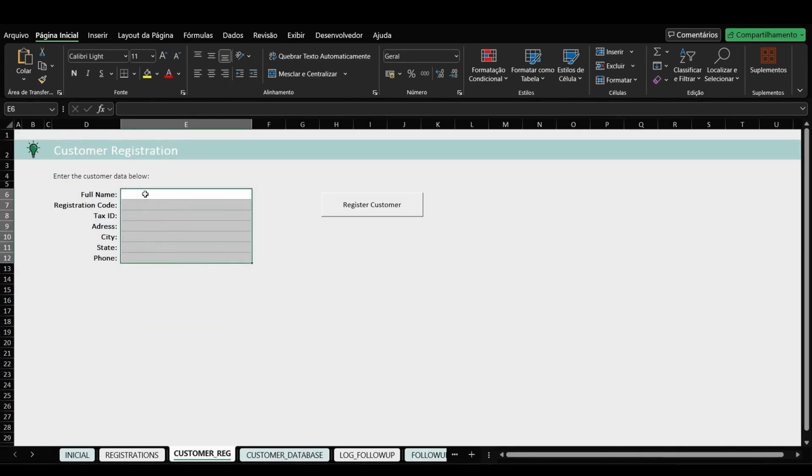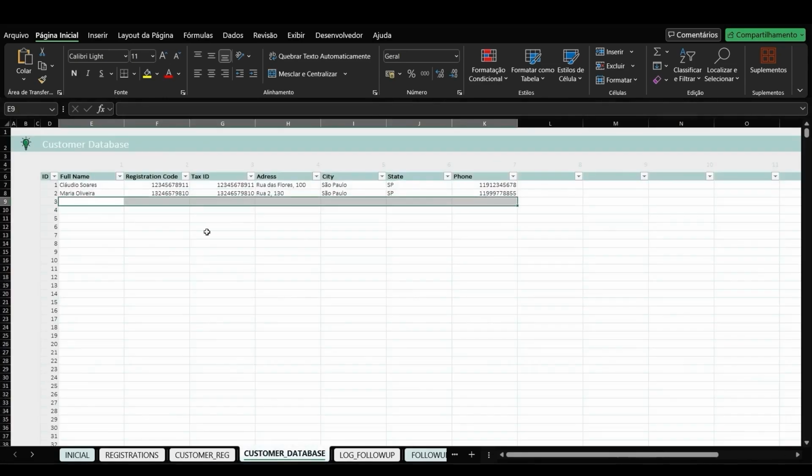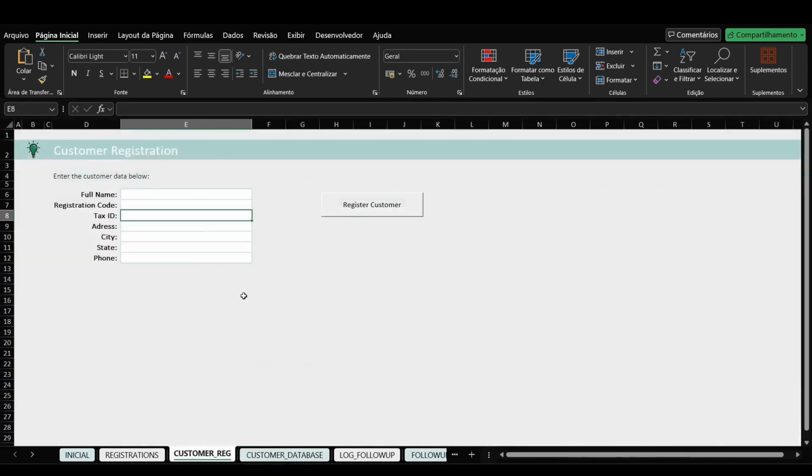Once you have filled in the data here in the fields you are seeing and clicked on the Register Customer button, the data will come here to this customer database that is in the tab next to it. Don't forget that we're talking about a spreadsheet that runs on Microsoft Excel. There's no way to use products other than Excel to achieve the features we'll see here.